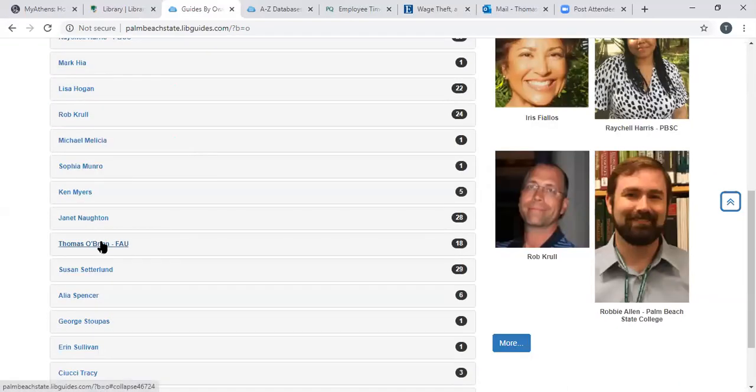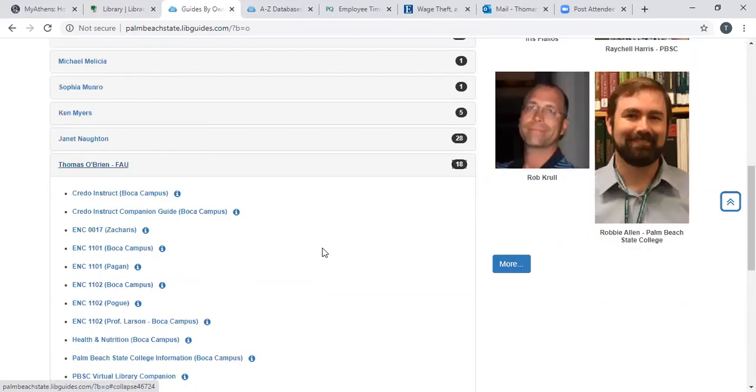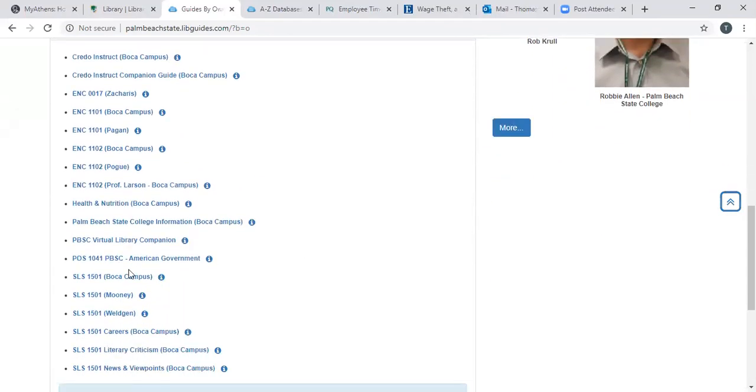He's got 18 guides. Well, what does he have? You're going to scroll down a little bit, and you're going to see a couple of different SLS 1501s. I'm going to show you the Boca campus one. They all pretty much have the same stuff, maybe a tweak here or there based on what an instructor asked me to put on there, or said was not necessary. And any instructor can ask me to make their own libguide, and specifically with their name, and we can do that too. So I'm going to show you the Boca Campus SLS 1501.